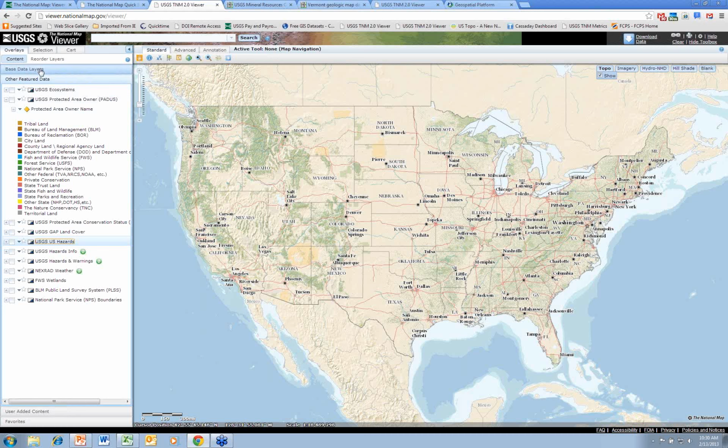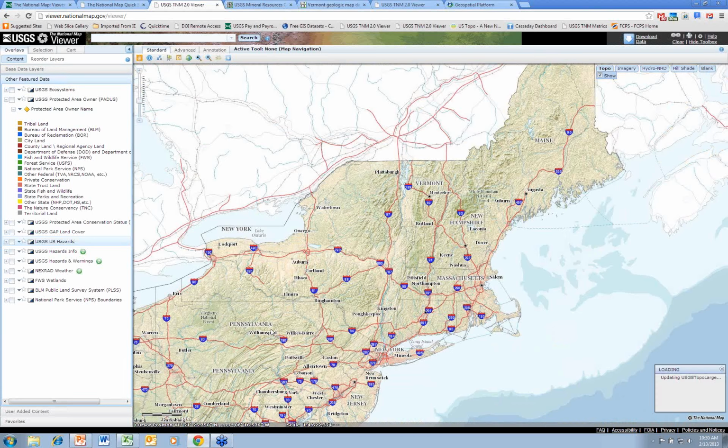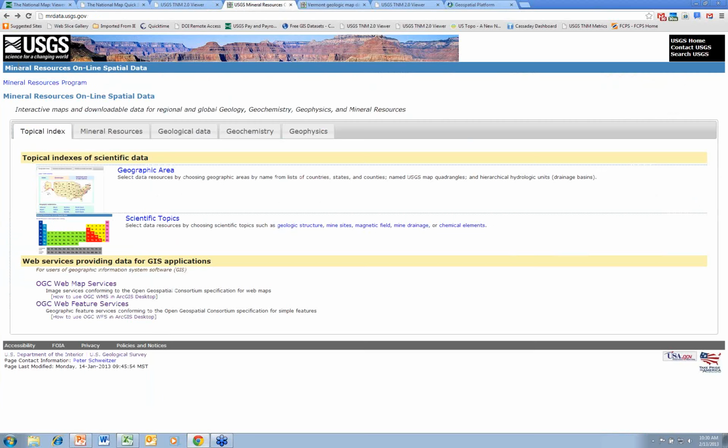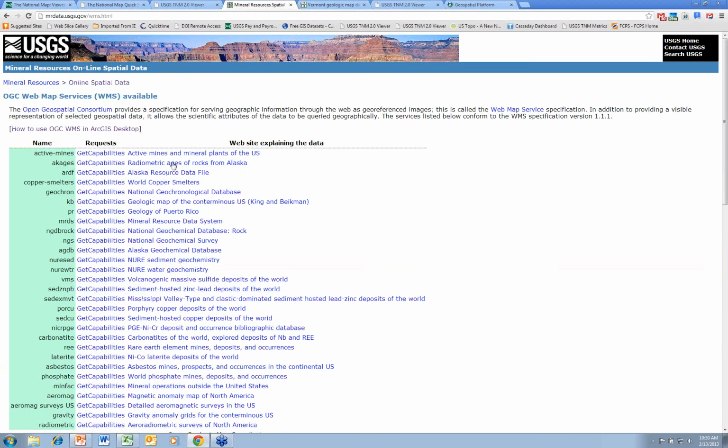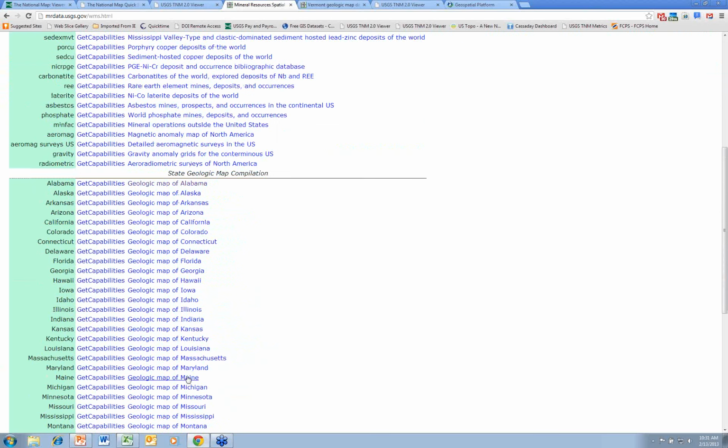But more and more what's exciting out there is being able to mash up data from other sources. So I'm going to go ahead and zoom a little bit more into Vermont here. One source that I could go to, for example, is our USGS Minerals online spatial data. And they have a whole list of web maps, OGC web map services available on all types of different minerals and geology.